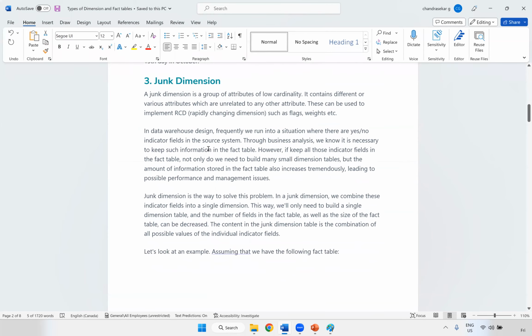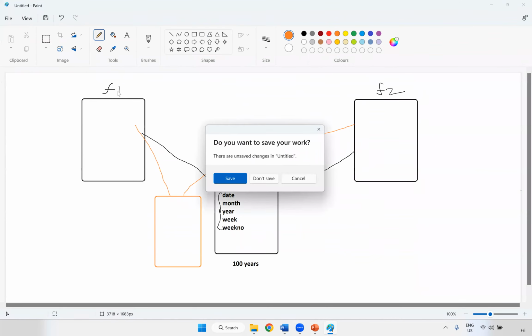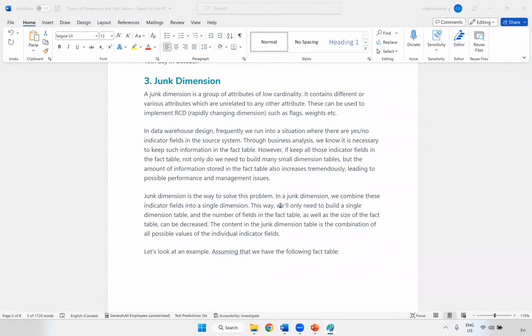Then we do have junk dimension. What is a junk dimension? A junk dimension is a group of attributes, one or more columns in the dimension table, a group of attributes of low cardinality. Cardinality is a concept in the database, right?